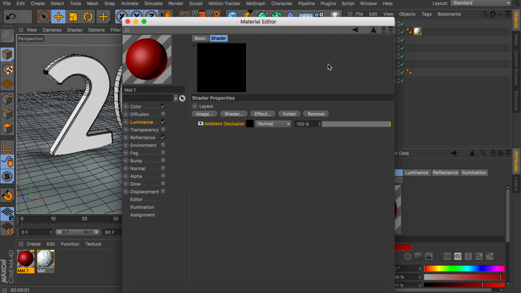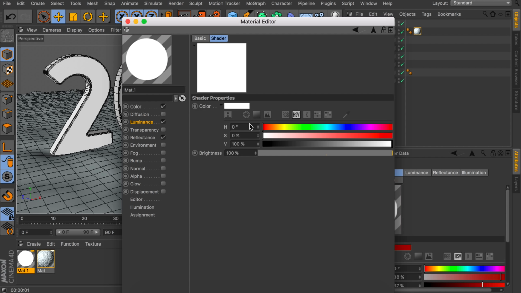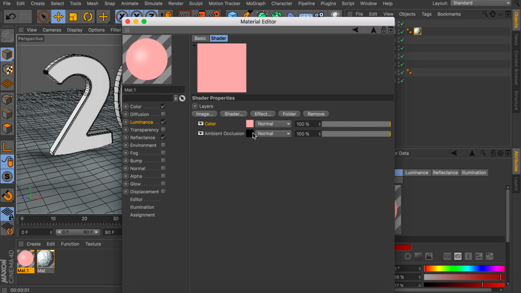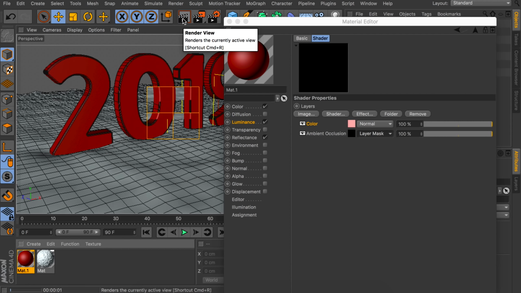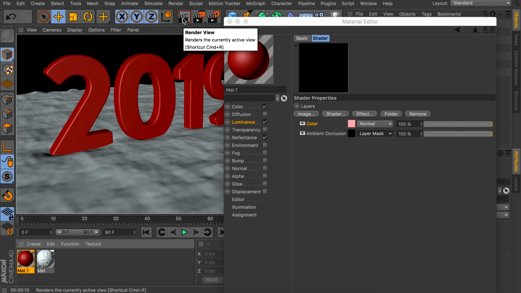Let's go outside of that, and we're going to add another shader, which will be the color shader. And this one should be some kind of bright red or something close to pink. And now we need to make sure we have this ambient occlusion one being set to layer mask. Let's drag this on the material and see if this works. It is not too obvious right now, maybe it will show up when we add some more lights to this. But for now it's set up and we will tweak it later if it's needed.